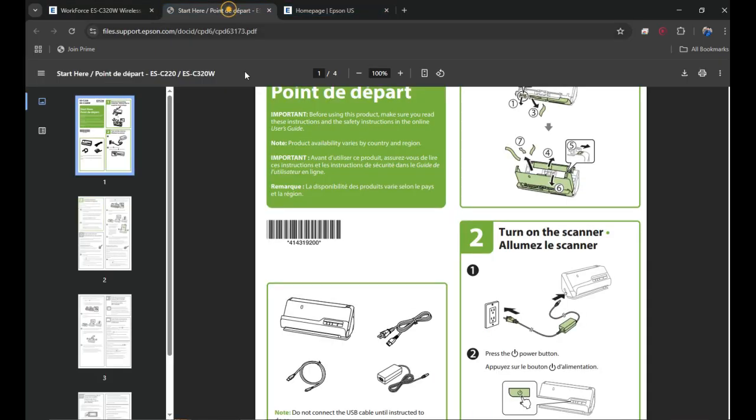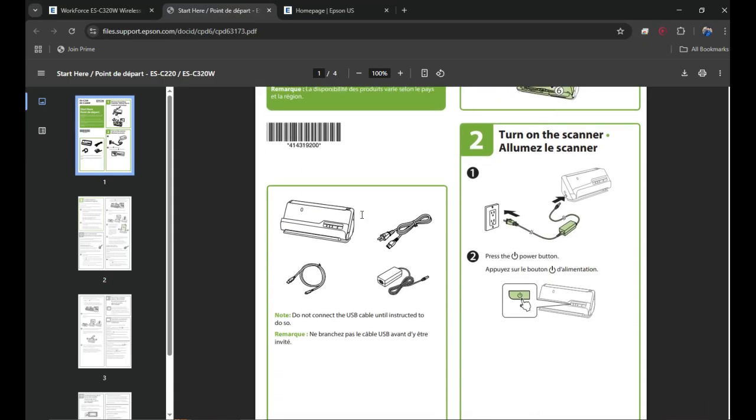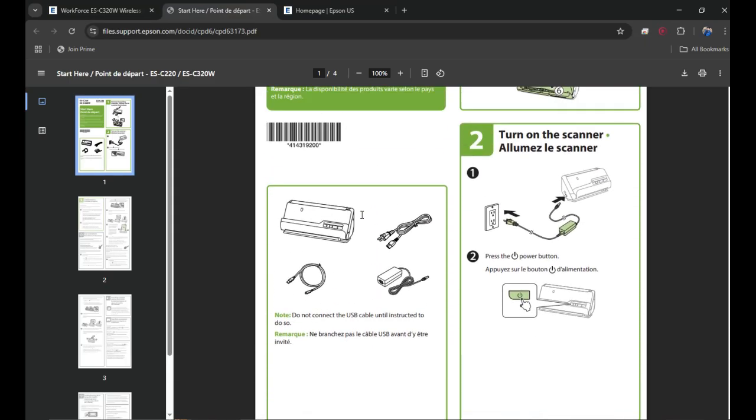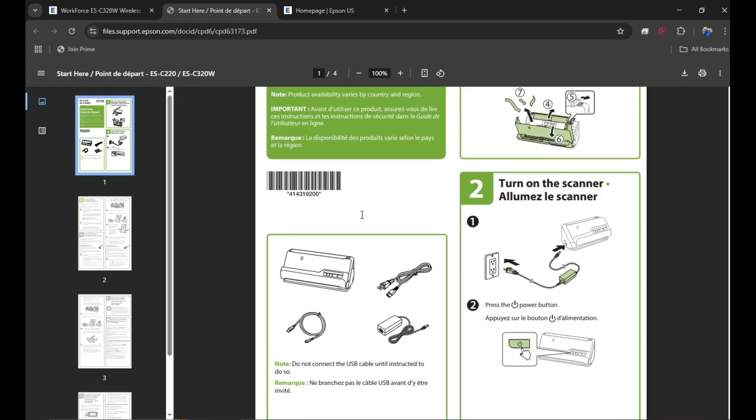So you can follow the installation guide that came with the scanner. So this is how it will look like. You can see all the instructions are given here. So you can follow it and do the initial setup of your scanner. Once it is done, now it's time to download the software on your computer to start using the scanner.